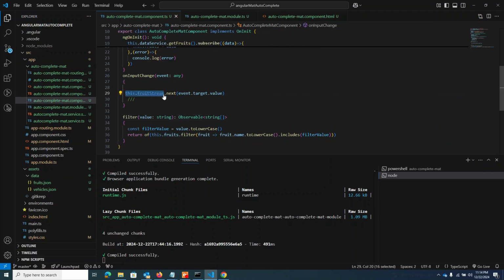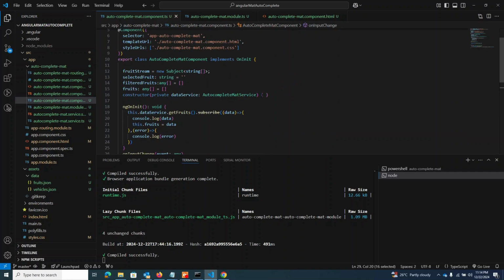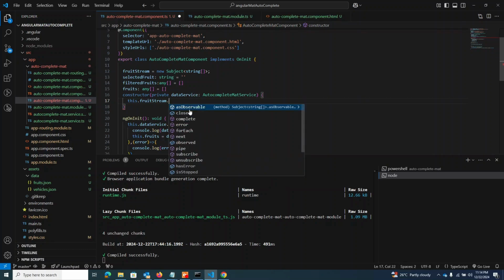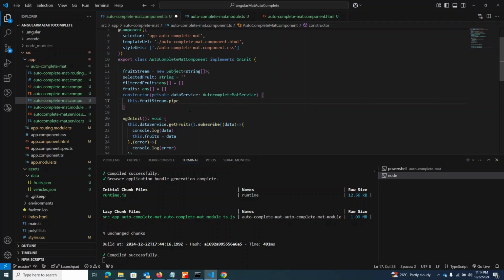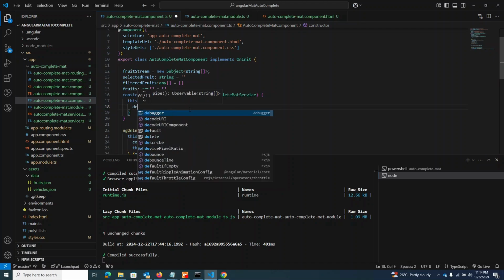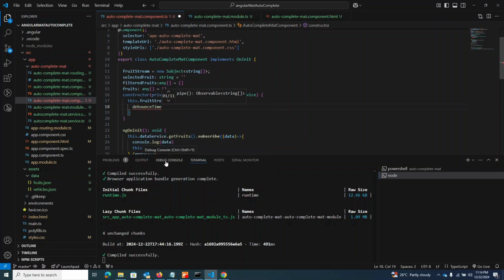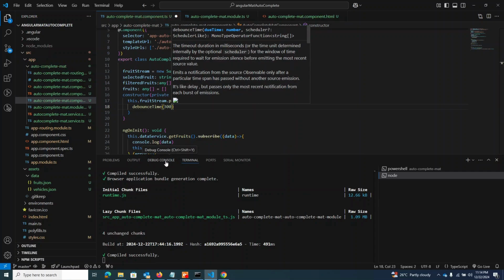Then based on value changes, we can go for debouncing, because we don't want the search every time the value changes. So go for debounce time, going to be 300 milliseconds.